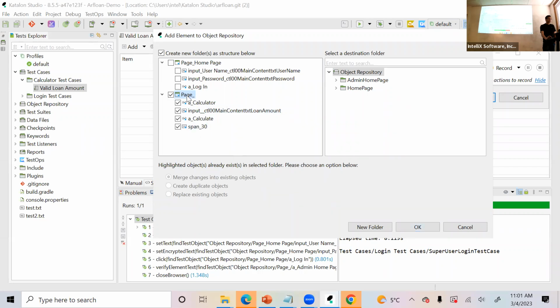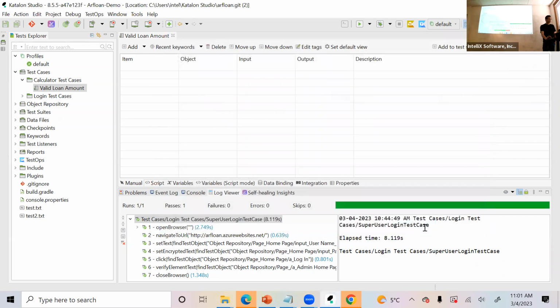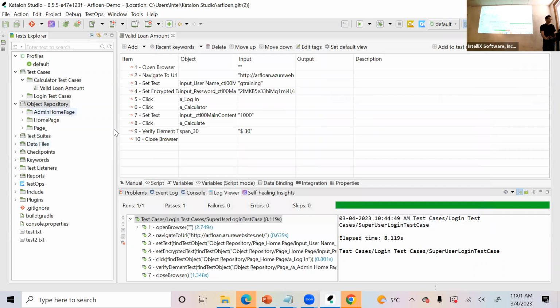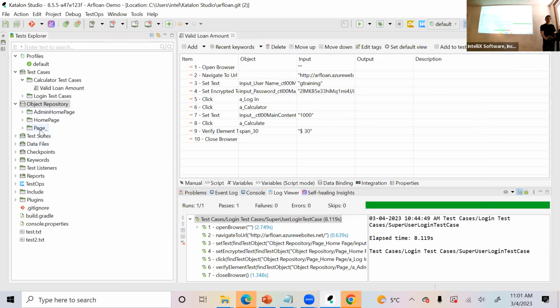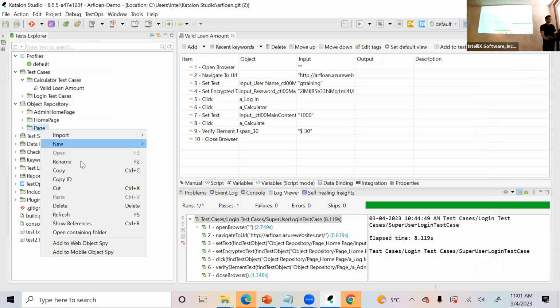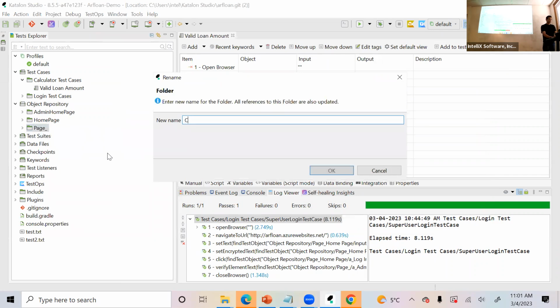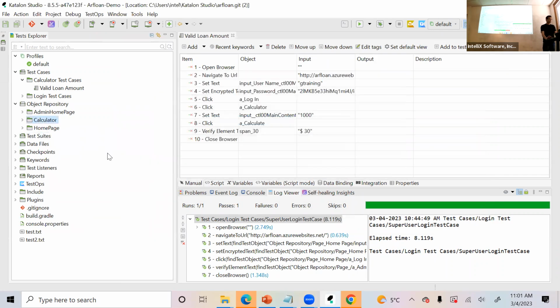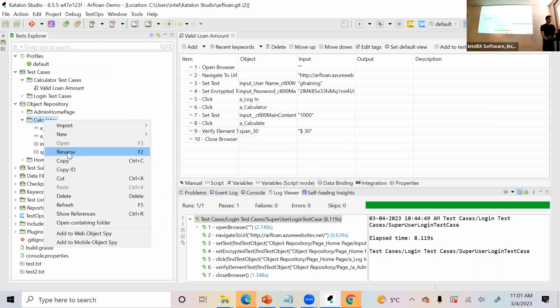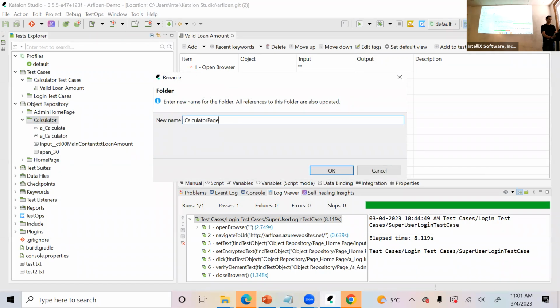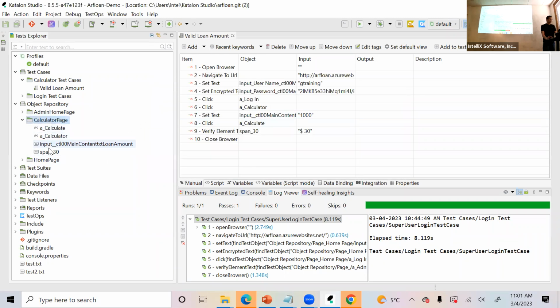Now, if I do that, it will create a page folder, and it will be under object repository. Okay, I'll see that. So let me go and click OK. Now, if you see it on the left side, I have this thing here. I can rename it because I want to organize it. I will say calculator, or calculator page. Okay. Now in the calculator page, I have this A, calculate, input, and span.